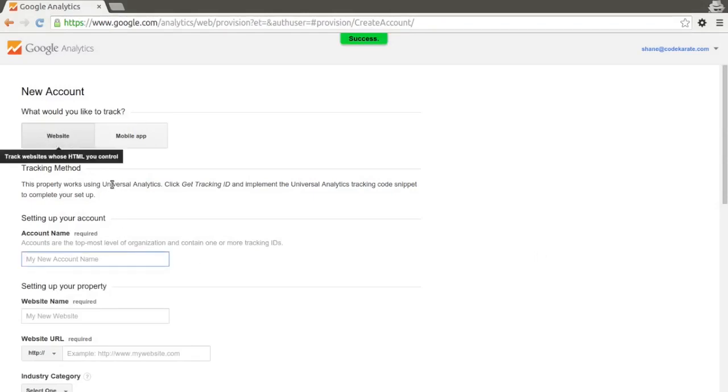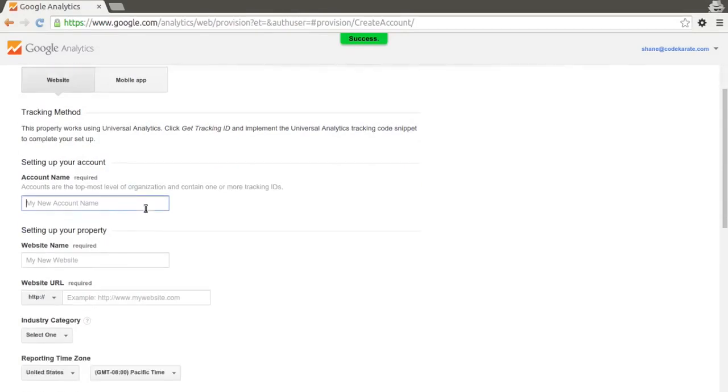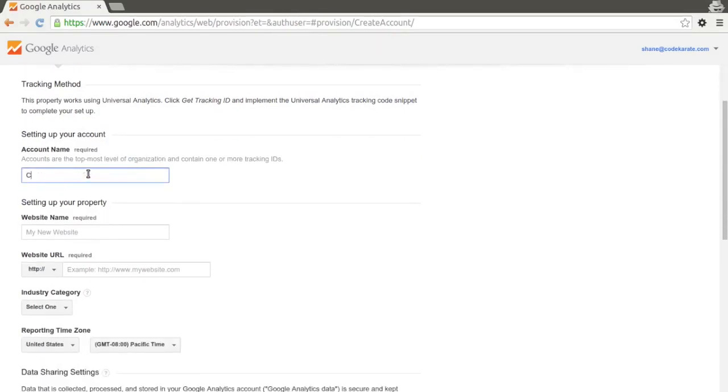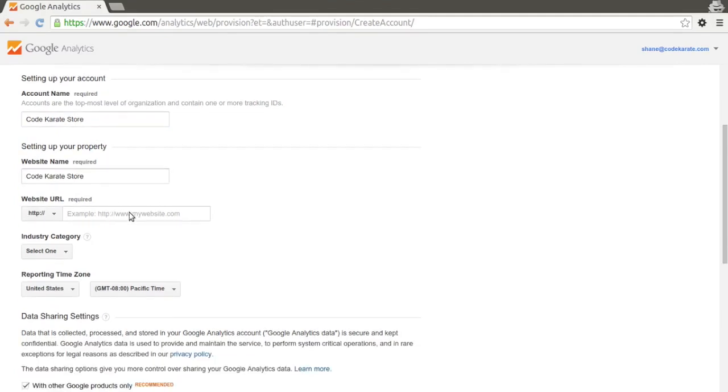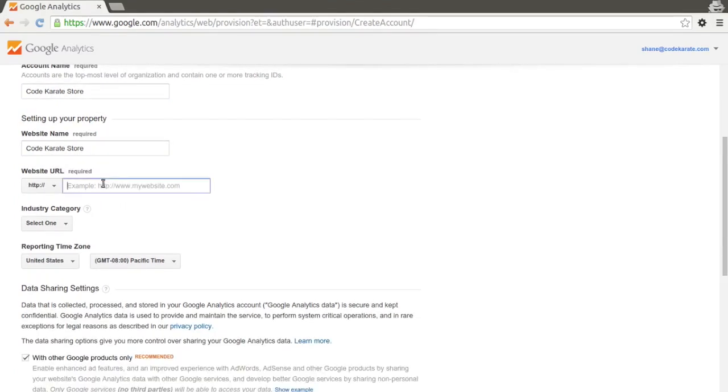So we want to say we are tracking a website, and we're going to give it an account name. So I'm going to call this Code Karate Store. The website name is just going to be Code Karate Store. And if we wanted to, you could use the account as a way to store multiple websites. So if you had a store and a blog as different websites, you could have both of them show up under one section. And now we need to give it a URL.